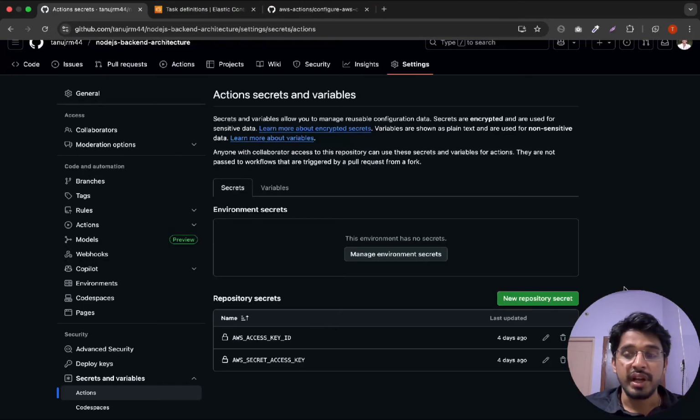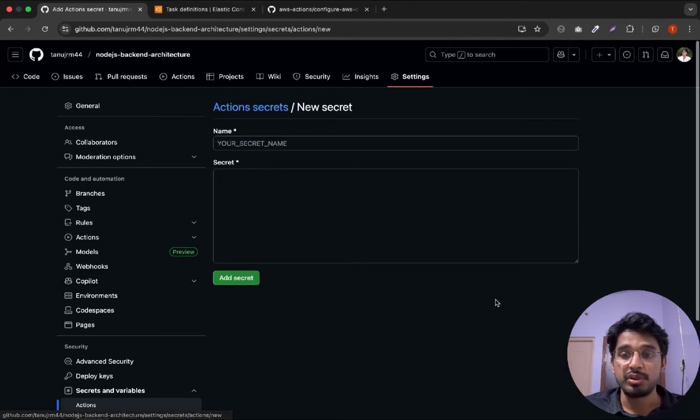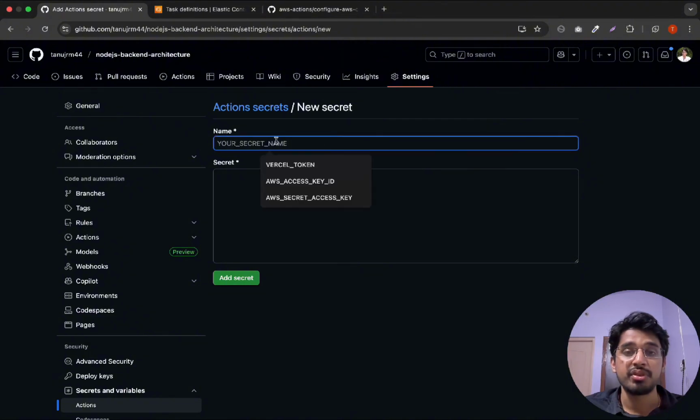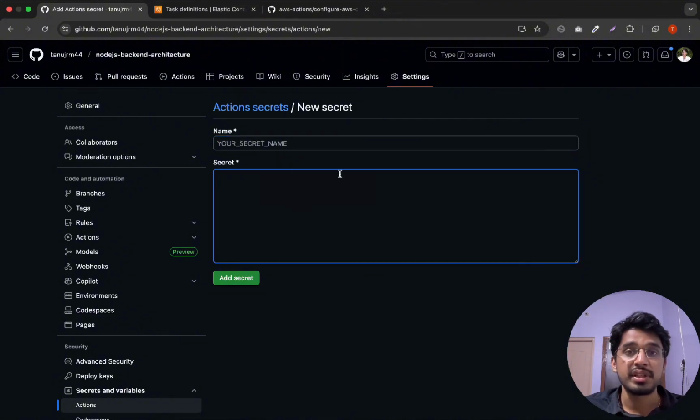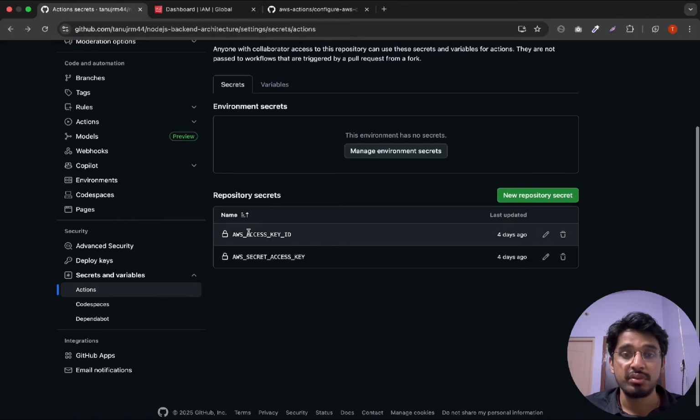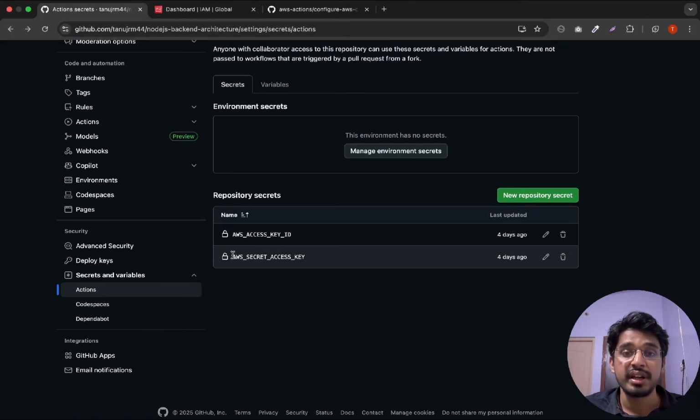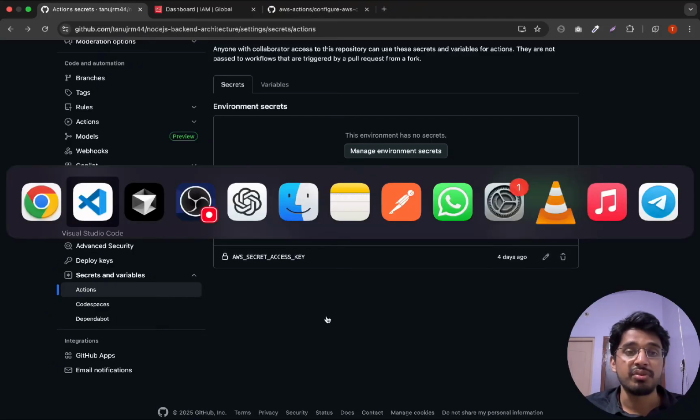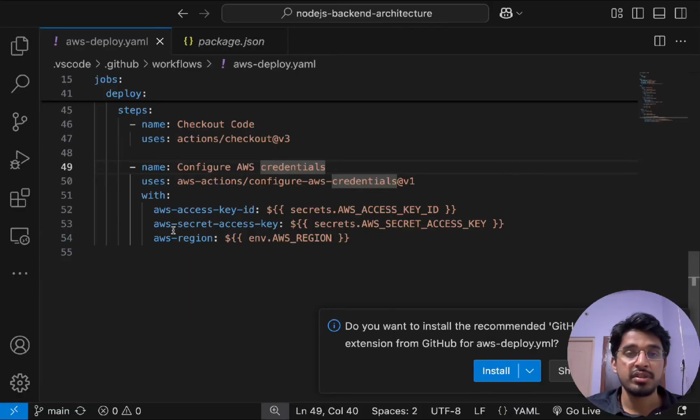So once you click on actions, you can click on new repository secret, give the name of your secret, and then paste in your secret value. We copied the secret access key and the access key ID, so we just need to create those two secrets. I have already created them during testing. Over here, AWS access key ID, and this is the name. I already provided the value for that. You too can create that, and we can just use that within our workflow file. These are the secrets which we need to provide.